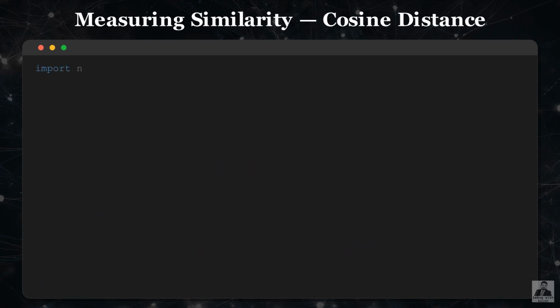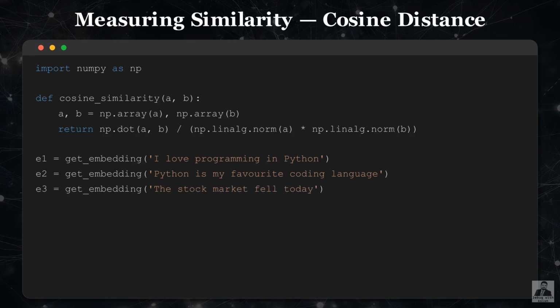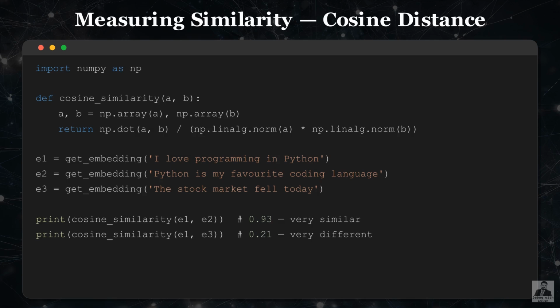To compare two embeddings, we use cosine similarity. The formula measures the angle between 2 vectors in high-dimensional space. If 2 vectors point in the same direction, the score is 1, meaning identical. If they point in completely different directions, the score is near 0. Here, the 2 Python sentences score 0.93, extremely similar even though they share almost no words. The sentence about the stock market scores only 0.21 against either of them. The math is doing exactly what our intuition would do.